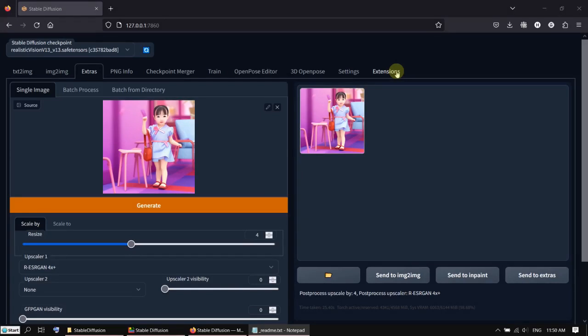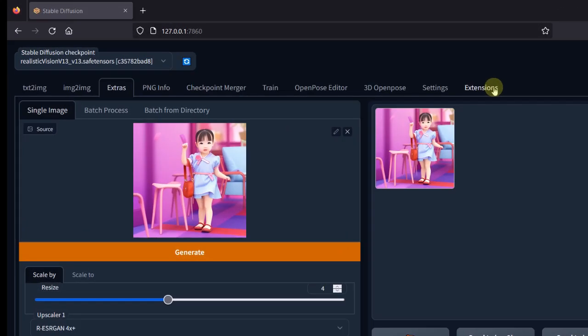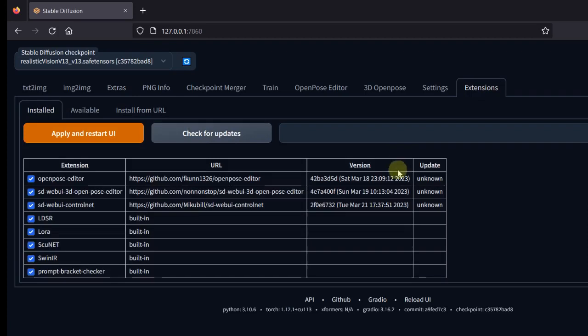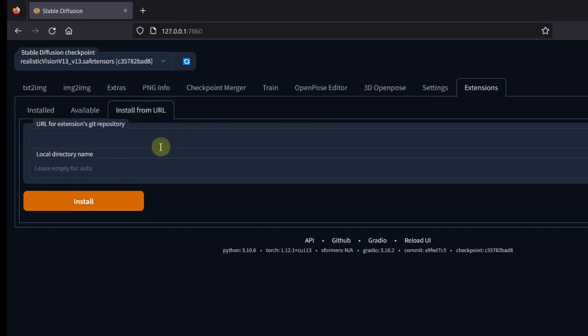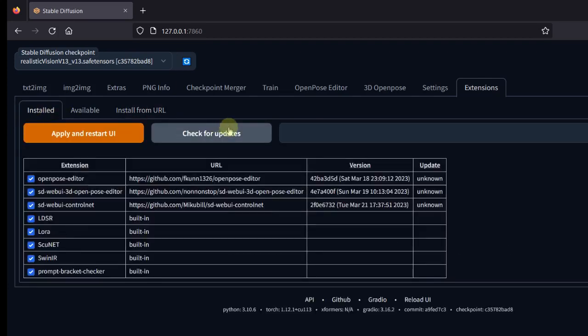There are more things you can do with Stable Diffusion. Here is an extension list. You can install an extension by adding the URL here, and you have to go to the internet and find more information. I'm not going through the details here. I just want to show you what I have installed already. ControlNet is an extension, and here is the Openpose editor and the 3D Openpose editor. That's what I want to show you.